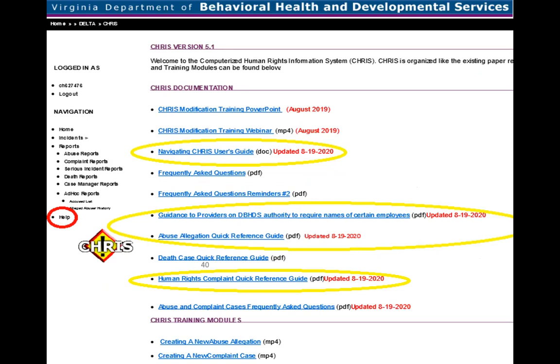The links highlighted, or circled rather, in yellow are specific to the Office of Human Rights. Note here that you can also find Office of Licensing specific information on this page. But as always, as we encourage you to do, if there's a question regarding something specific to the Office of Licensing, please contact your licensing specialist.